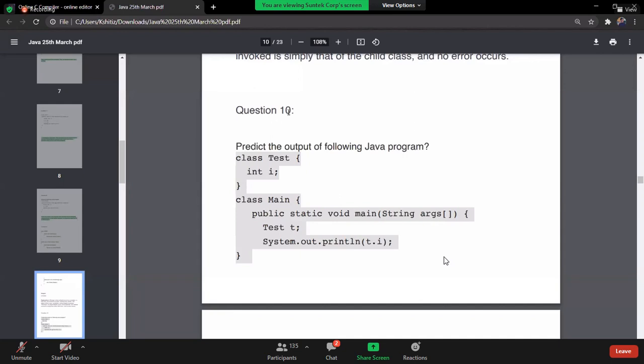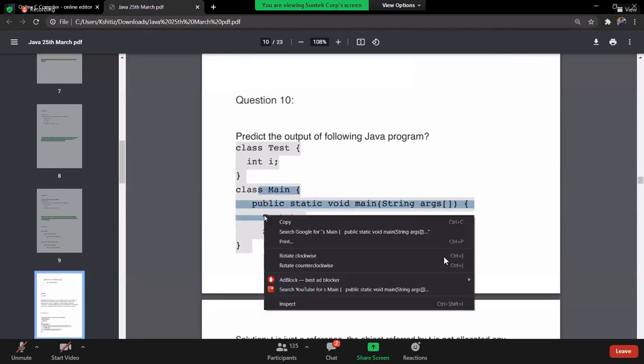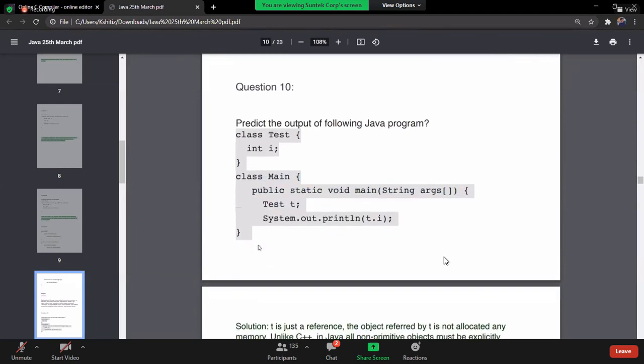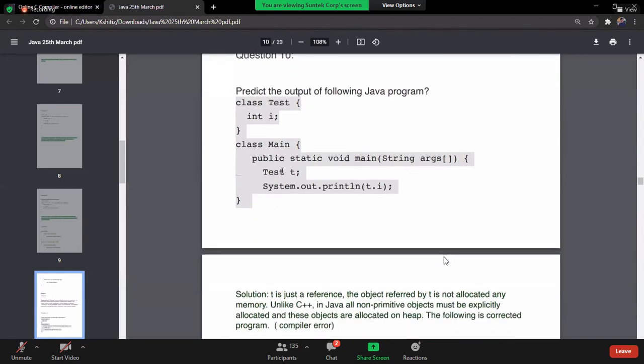Okay, good. So let's start with that. Class Test we have, class name, public static void main, String argument, System.out.println(t.i). So what exactly we have done over here is Test t. t is just a reference variable we have. Till yet we haven't allocated any memory to t. So t is just a reference variable and the object referred by t is not allocated any memory, since in Java we need to allocate memory for each and every non-primitive.